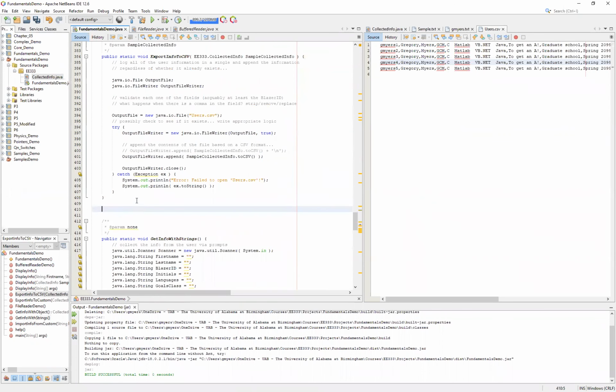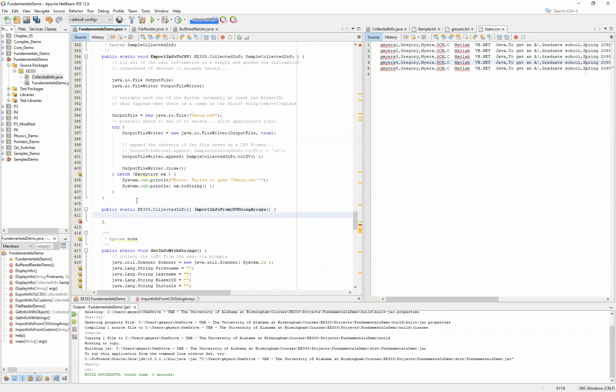First thing that we want to do is go ahead and create a function signature of a public static. And in this case, we're going to use our ee333.collectedInfo, but we are going to indicate that it is going to be returning an array. And we are going to call this function ImportInfoFromCSV, and we're going to go ahead and call this using arrays, and it will accept no input arguments.